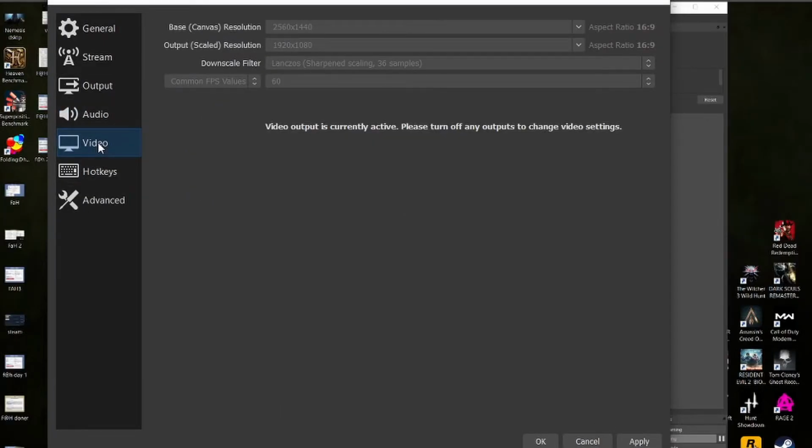And for the video part, you can see here the base resolution is my main monitor resolution. My main monitor is 2560 by 1440. The output scale resolution is what will be on your viewer side, alright, the guy who watches your stream. For me right now, I'm recording at 1080p because I want this footage to be pretty crisp and clean. But usually I stream at 720p, alright?